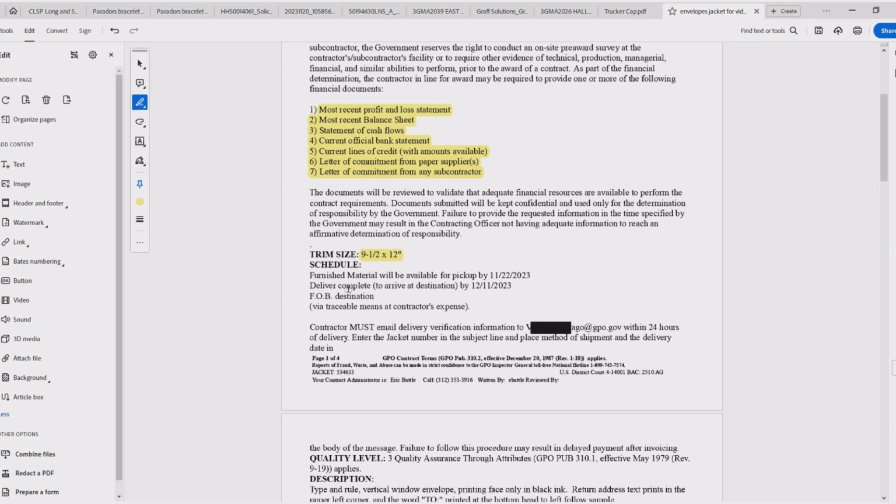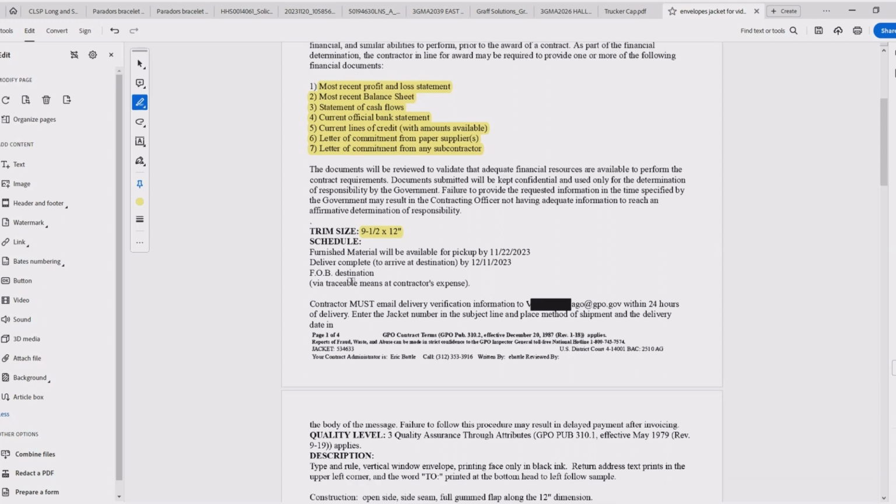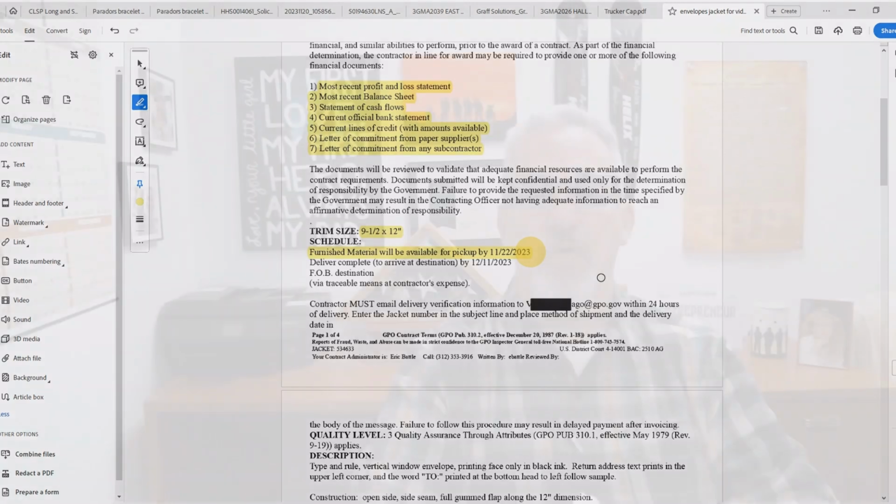Here's the schedule of events from the government. Furnished material will be available for pickup 11/22. Now what that means is any artwork that's needed, any items the government is providing you with so that you can complete this order will be given to you by November 22nd.